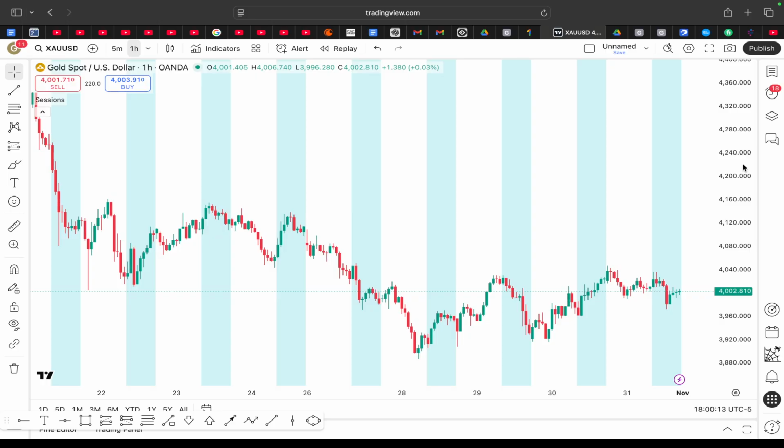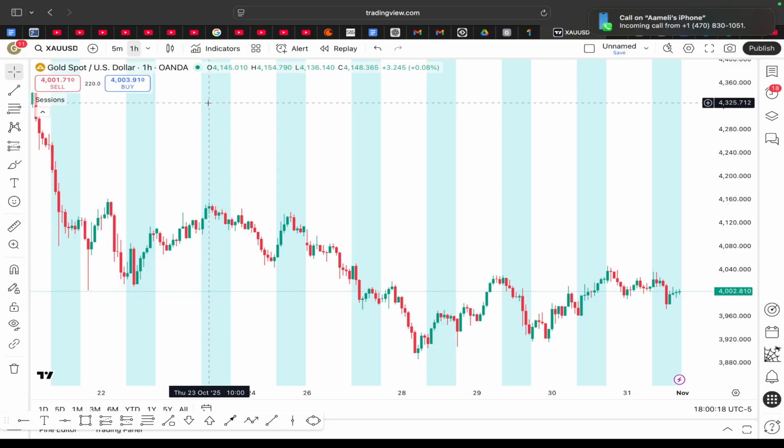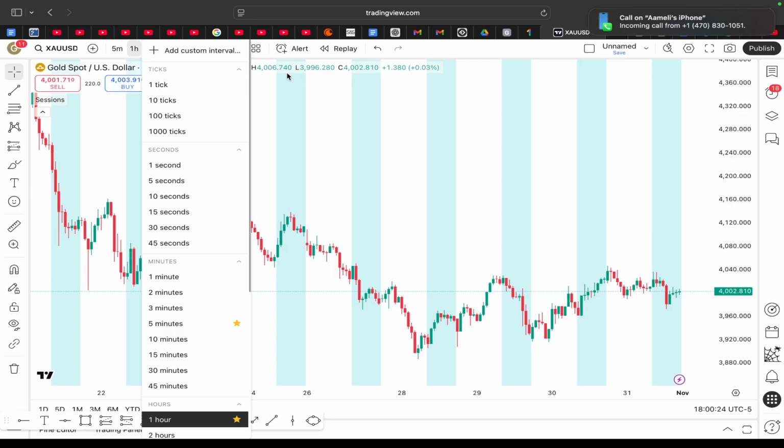Now, the next thing is the time frame, right? As you can see right here, if you hit that little drop down, this will allow you to toggle between all the different time frames.